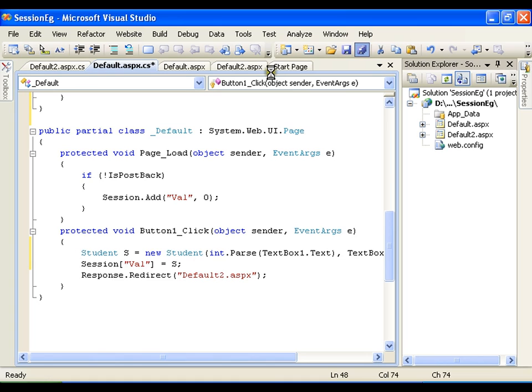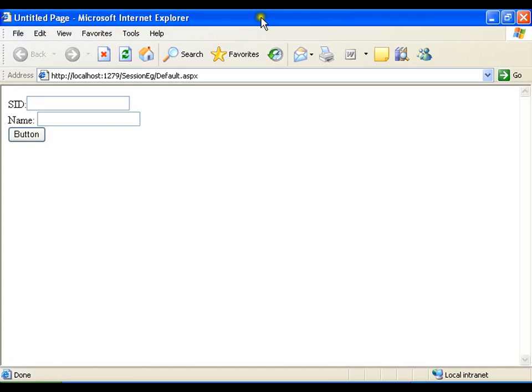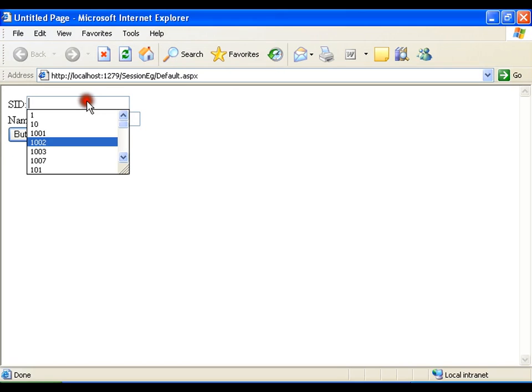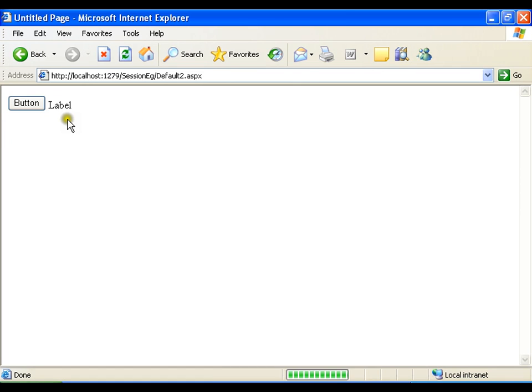Now I'll save this and let me execute, and let us see whether it works fine or is it going to throw some exception. So I'll give student ID as 1003 and student name as Jack. So this is fine. It has stored the value in session variable.